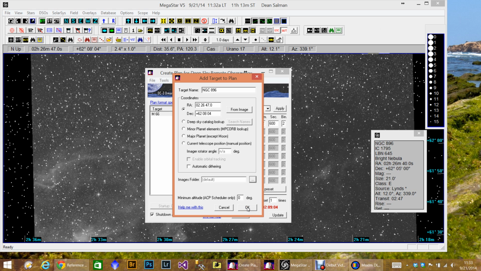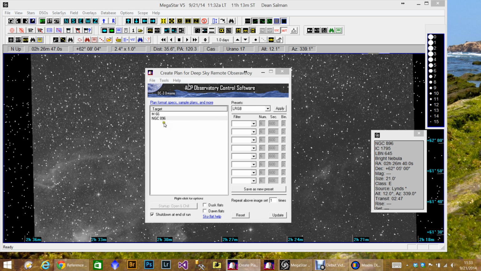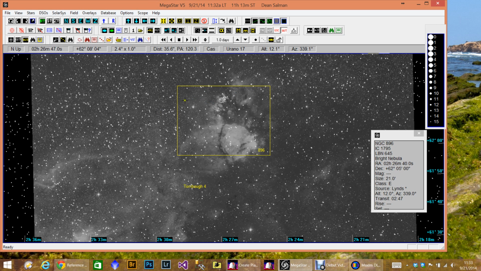I can go ahead and click OK here. Okay, on this one I'm going to go ahead and apply the RGB set, and now we're good to go here. So that's a little bit about Megastar. There's a lot more detail than that.